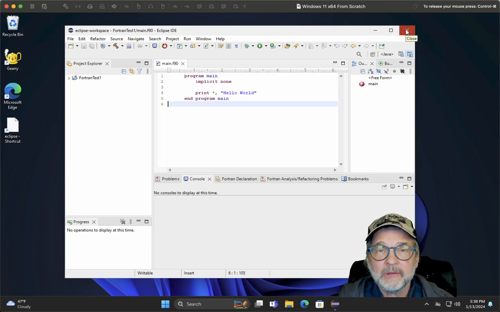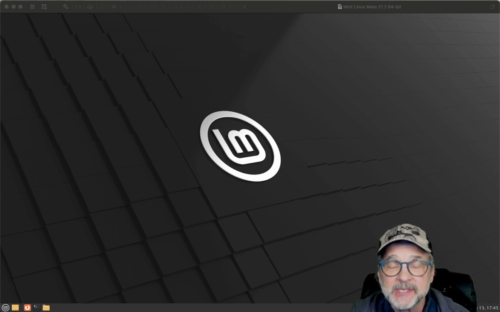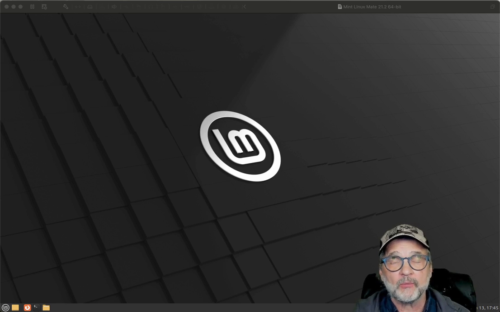Now let's take a look at Linux. Okay, now so we have Mint Linux running. Ubuntu is the exact same way. Now this procedure is exactly the same as Windows Subsystem for Linux if you have Linux running on Windows.